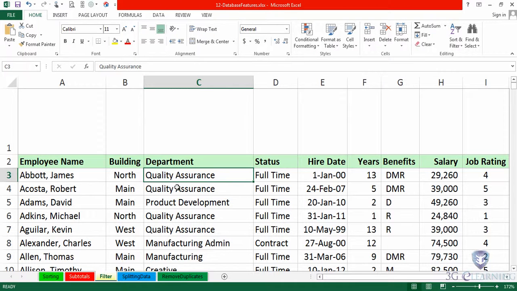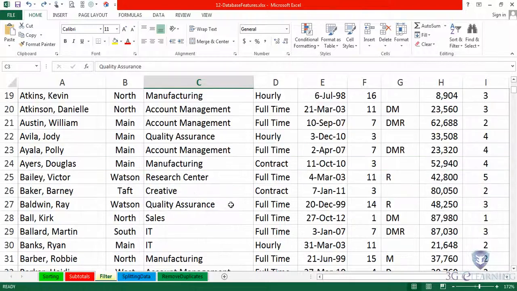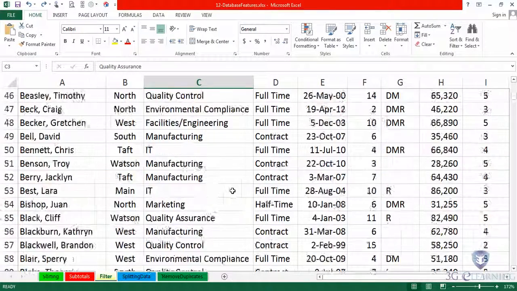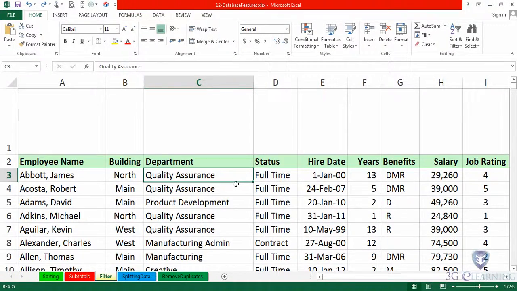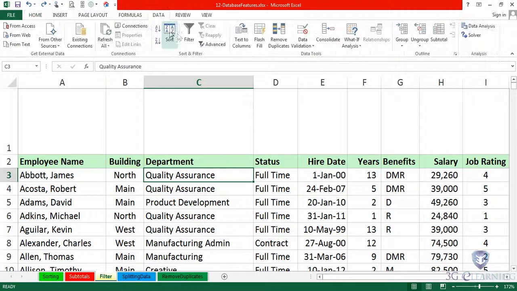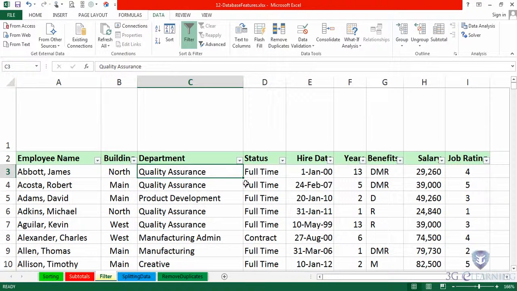Just click within the data. Now, as with other database type features, as long as you know your data has no empty rows or empty columns in the list, you don't have to select all the data before activating the filter capability. From the Home tab, you could start with the Sort and Filter button on the right in the Editing group and choose Filter, or maybe go to the Data tab and choose Filter. This introduces filter arrows for each field.